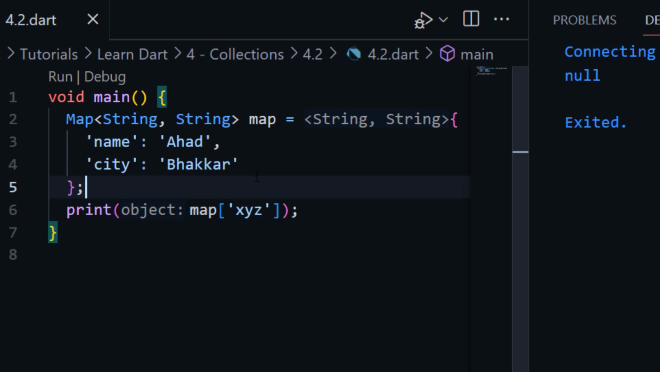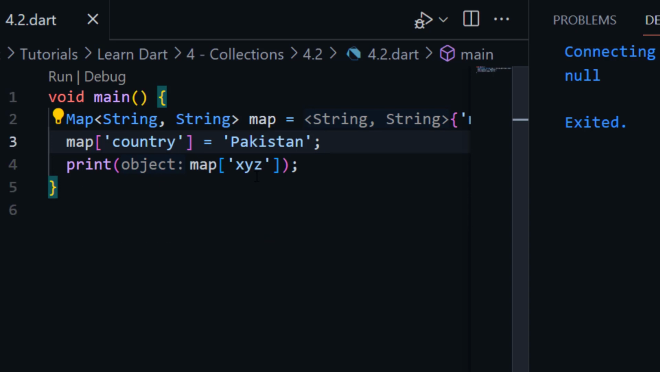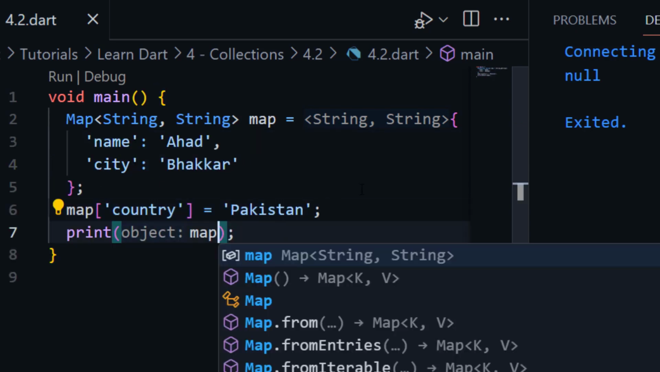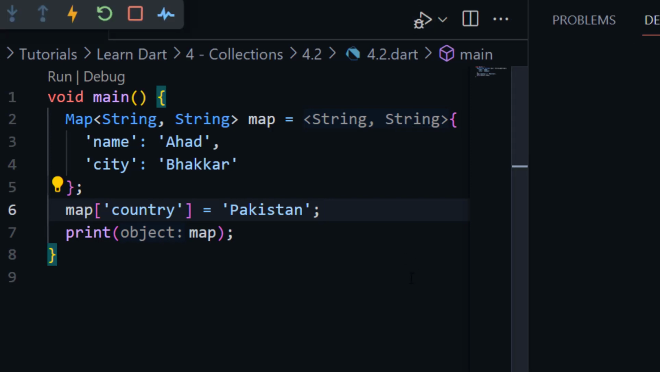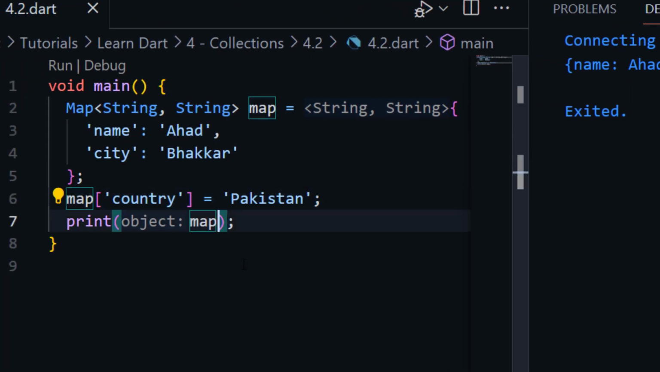For example, here I need to add another value inside our map. Here I can add map, and for example I need to add country like this. Here I can give a value Pakistan like this. Now if I print my map, it will also print country. Here you can see this is the way we can add another value into our existing map. Here I can print my country also by using key country. Here it will only print country like this.